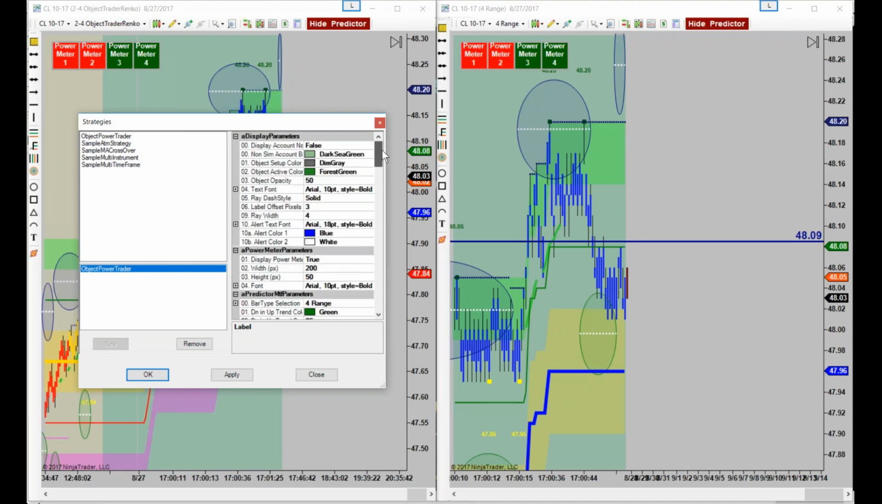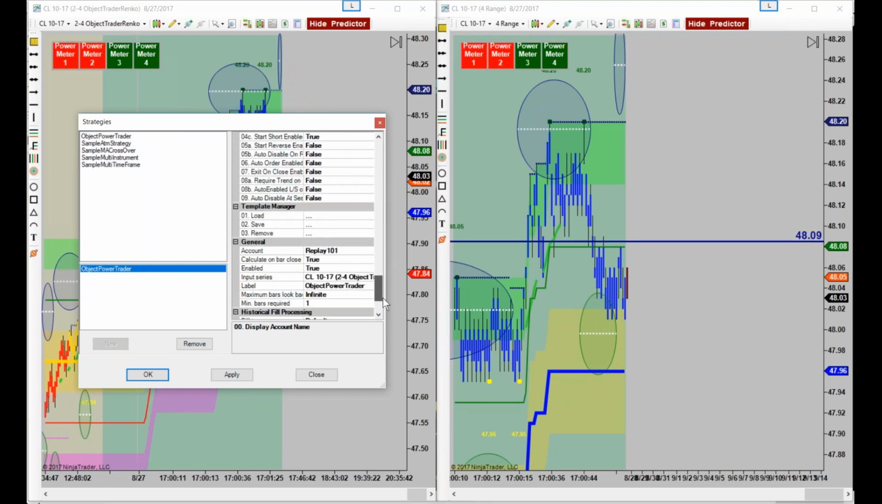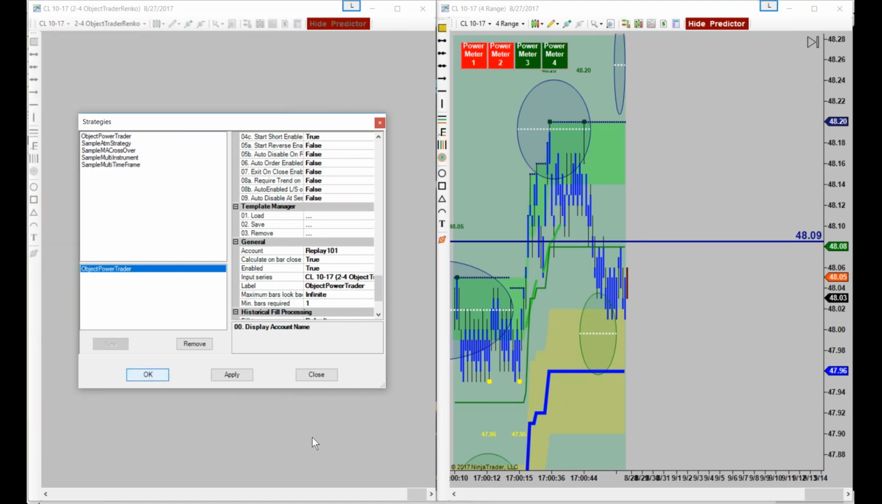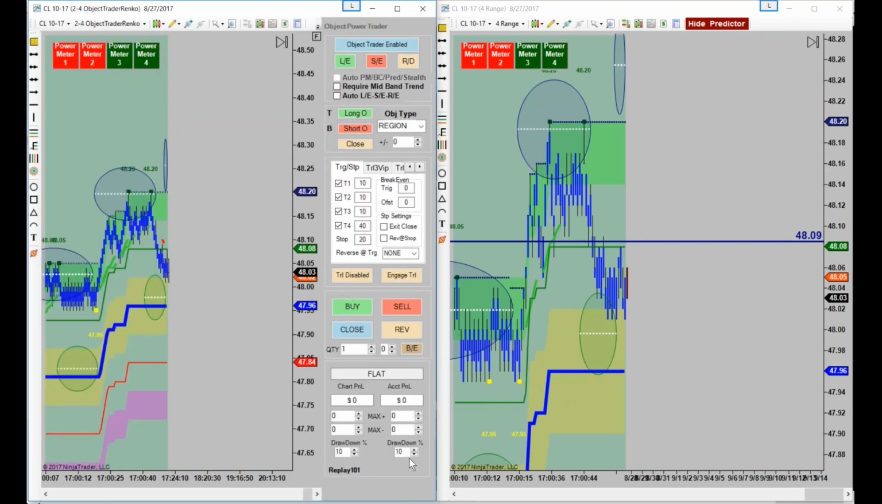We also have it to where Display Account Name, you can have that set to true, and that'll show you the account name itself as you put Object Trader on the chart. I'll show you what I'm talking about there. Make sure we're true here. See how it says Replay 101 down there? If that was your live account, this would all be green. All this background that's silver right now, or gray, would be green.